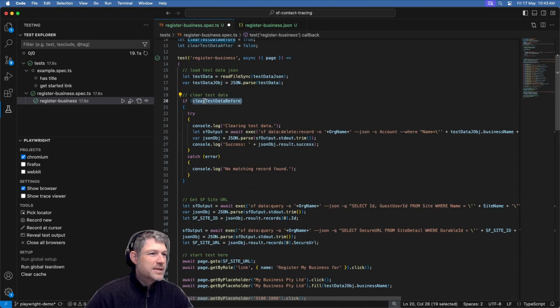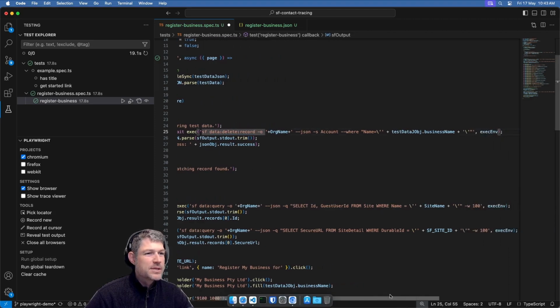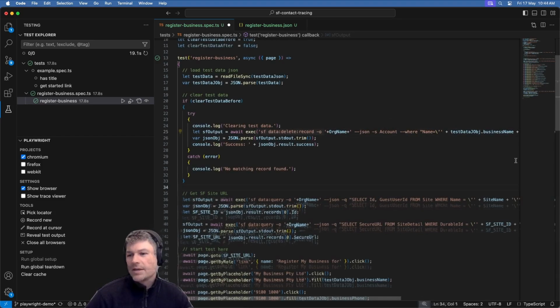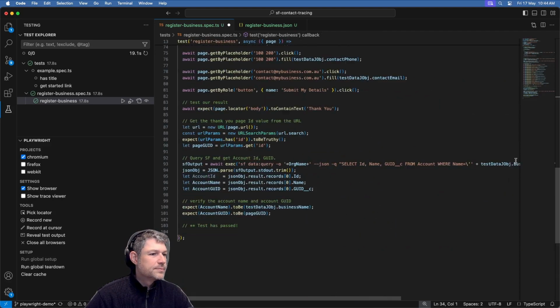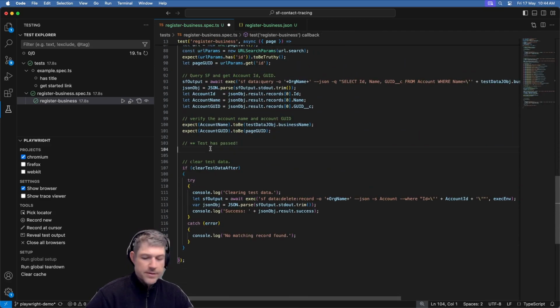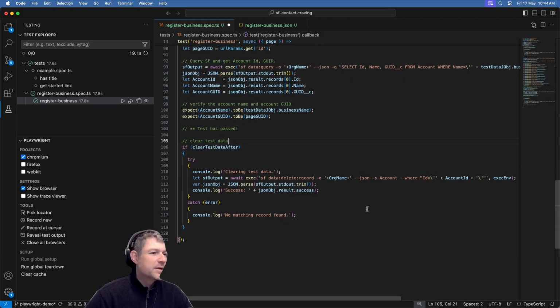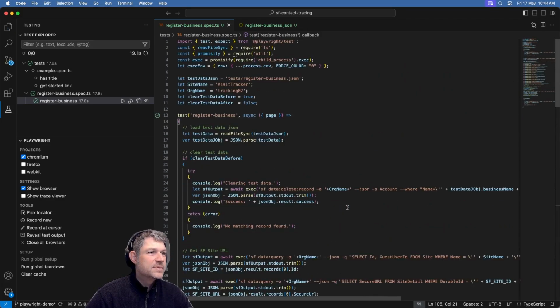If we're flagged the clear test data before flag as true, we're going to run this Salesforce command data delete record, and it will delete the record where it matches the name of the business from our test data set. And then at the end of the script, optionally, we can mop up after what the test has done as well. If clear test data after flag is true, we can run the same command as well. I'm going to leave that second one as false so that we can see the outcome in Salesforce.